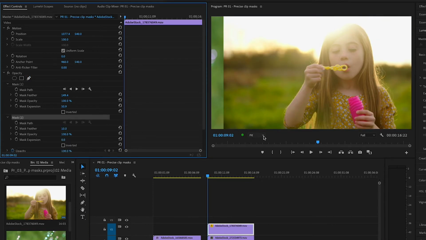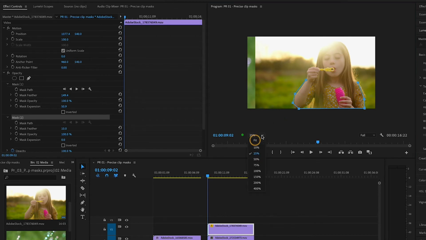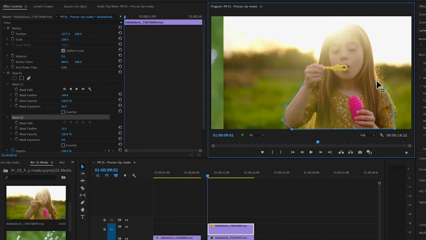In the program monitor, I'll reduce the zoom level to 25% so I can see the edges of the video frame and free draw an outline around her arms and shoulders. I'll reset the zoom level to fit and finish drawing the mask. And I'll click the first point again to close the mask.